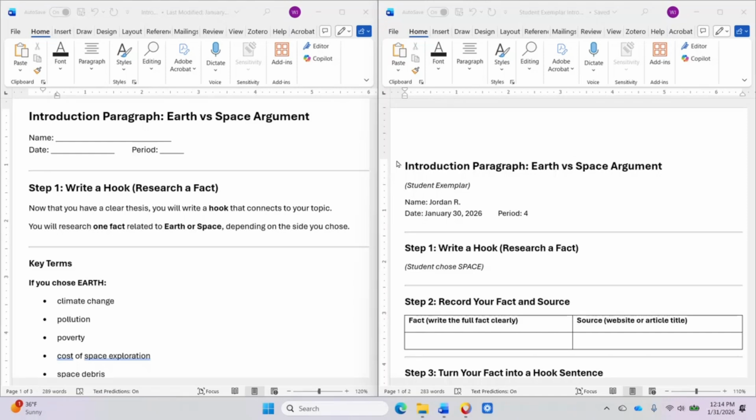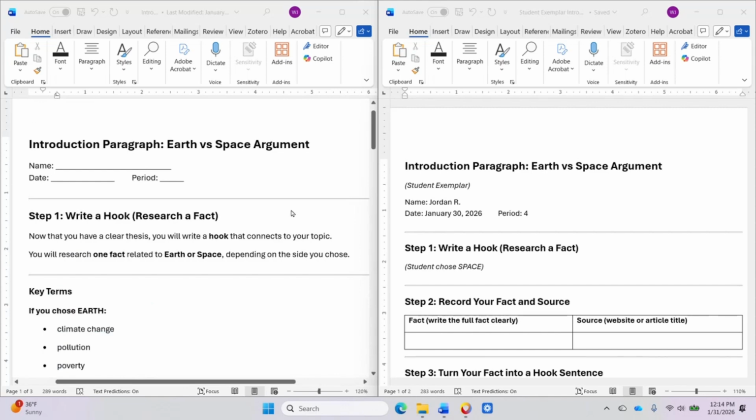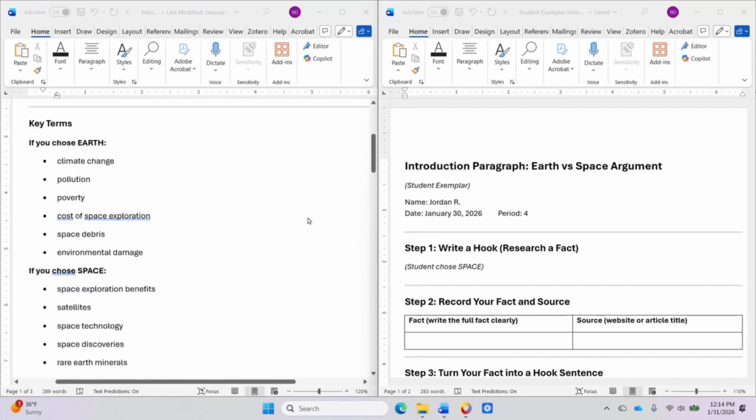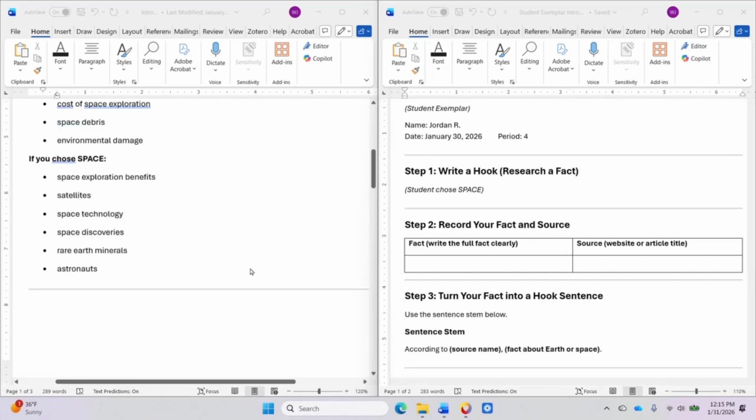All right, for the hook in your introduction paragraph, you are going to start with a fact from a reliable source. I'm going to show you exactly how I would do this step by step. So on your worksheet, I have given you key terms to search for, whether you've chosen Earth or space. Since I chose space, I'm going to use keywords related to that topic.